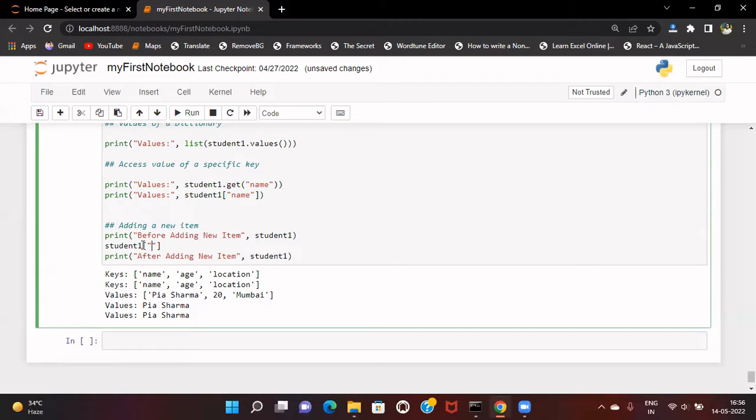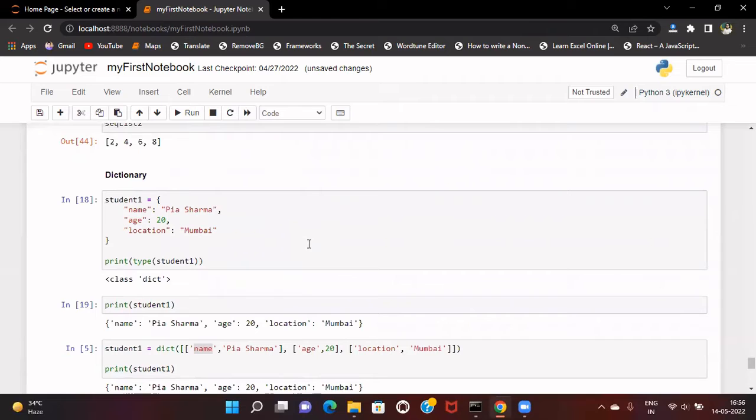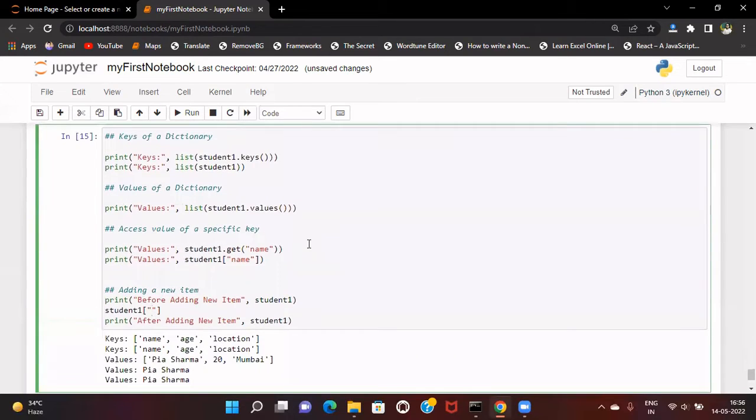So how will we add a new item? Again, there are two ways to add a new item. One is this square bracket method. We can add square brackets and the new key that we want to add to this dictionary. Let's say I'm going to add the country here, and then I'm going to add the value. This is one way of doing this: just adding the key in the square bracket, giving an equal sign and assigning that value to it.